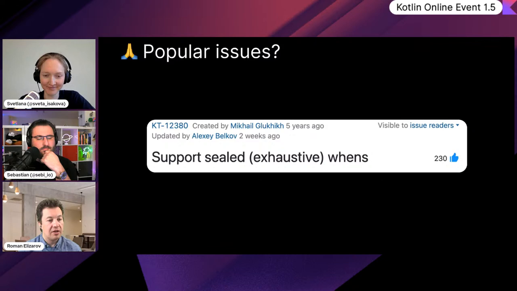And the main contention here is, do you define exhaustiveness on the declaration side or on the use side? It's basically around that. There are different kinds of use sites, like expressions and statements and stuff like that. And it all boils down to those details.